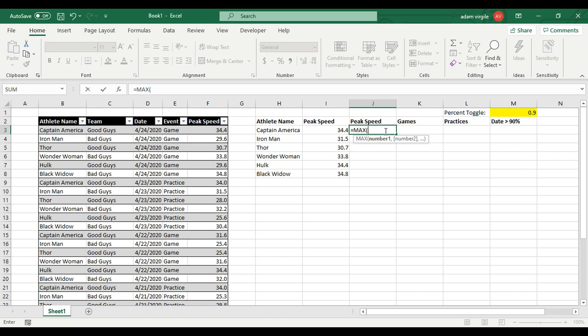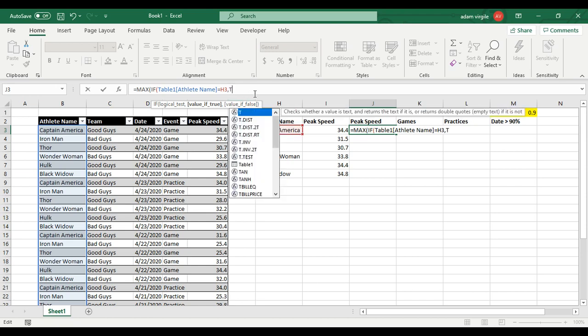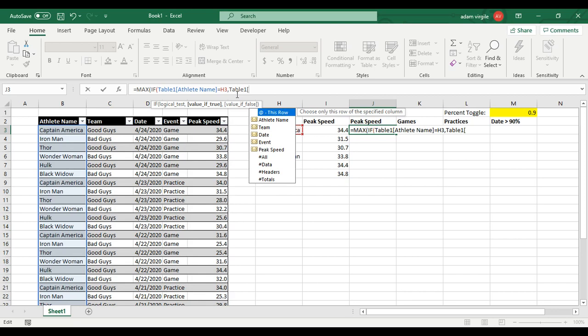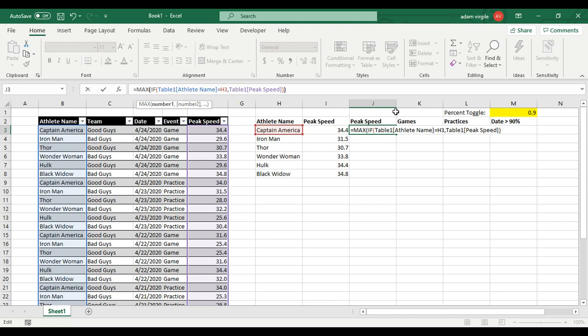But before I do that, I'm going to write an IF statement. So I want the maximum number of what I'm going to look for if Table1, Athlete Name equals this athlete name right here, comma. So if that's true, if this athlete name in this table equals this athlete name here, then I want the maximum of their Table1, square bracket, Peak Speed, close the square bracket, close two parentheses off, and I'm going to hold down Control, Shift, and Enter again.